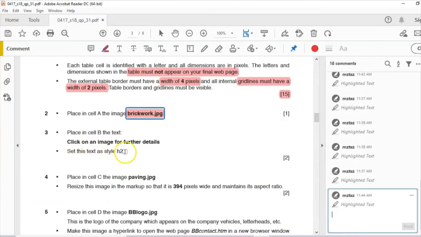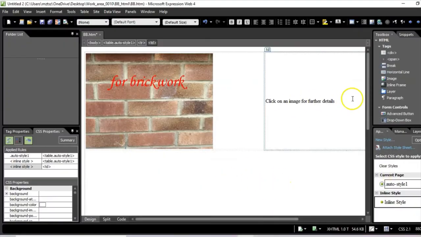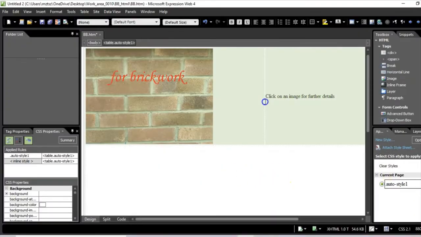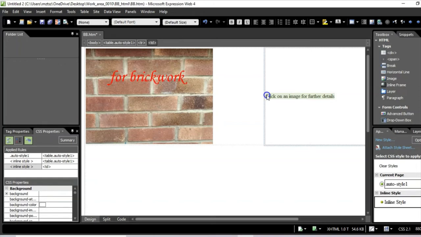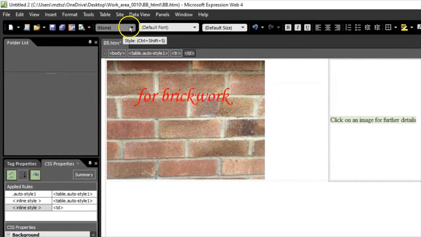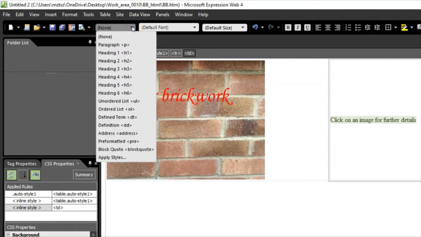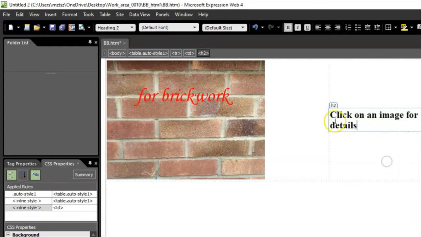Set this text as style H2. Select that text and apply the style H2. Go to the styles, click on that, a drop down list will come, and here you can see heading H2. So click on H2, and you can see on this text I have applied the style H2.